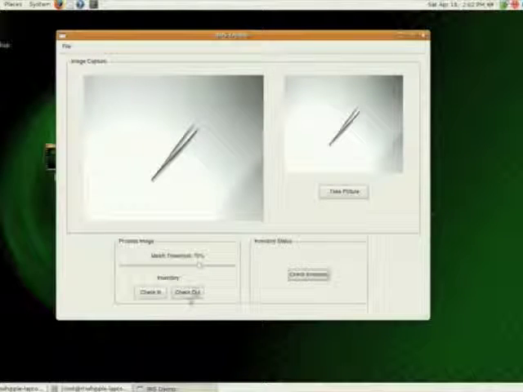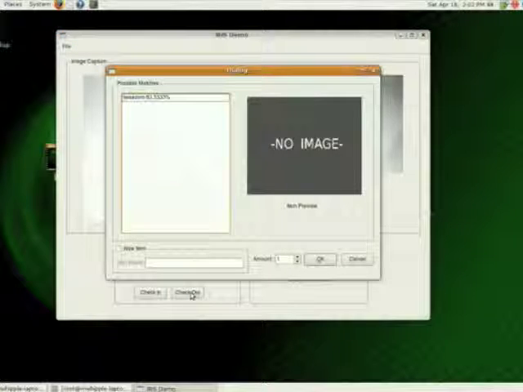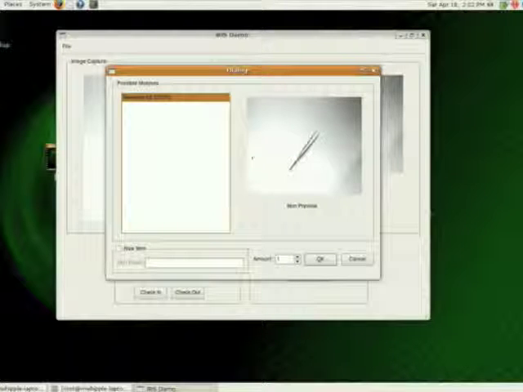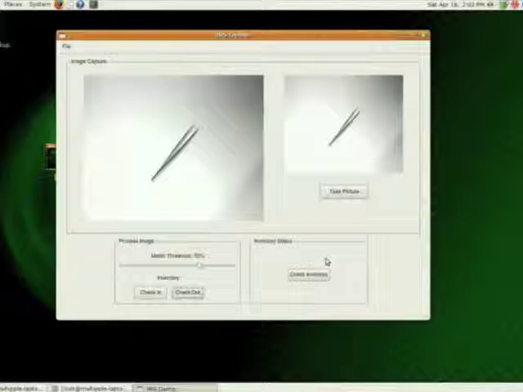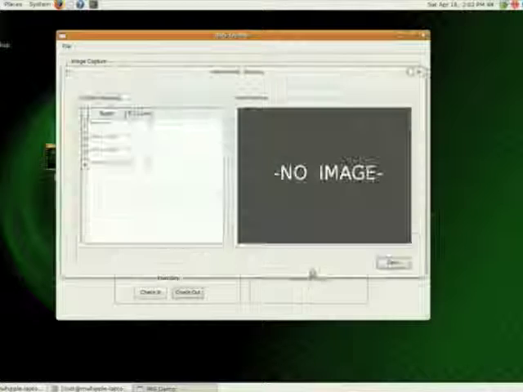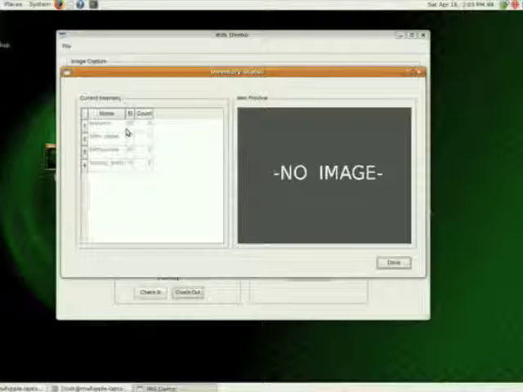Similar to adding items to the inventory, items can be checked out by pressing the Checkout button. A list of possible matches is shown as before, and if an item is selected, a preview is shown on the right. The amount to be checked out can be specified, and then the user can check the inventory to see that the item was indeed checked out.